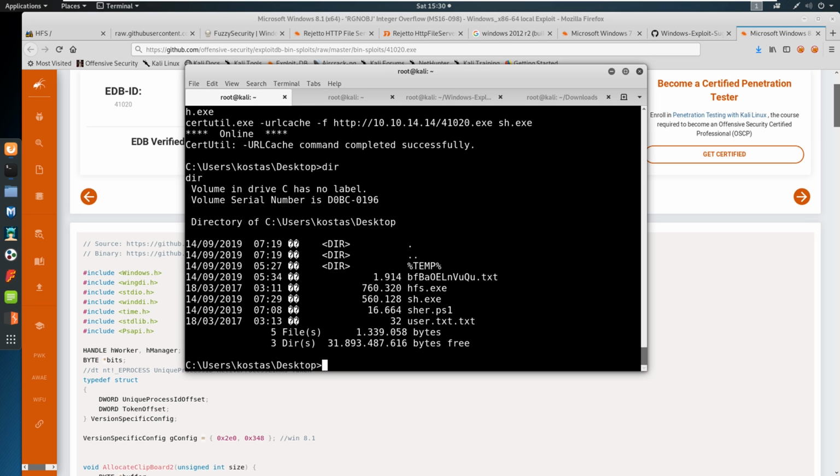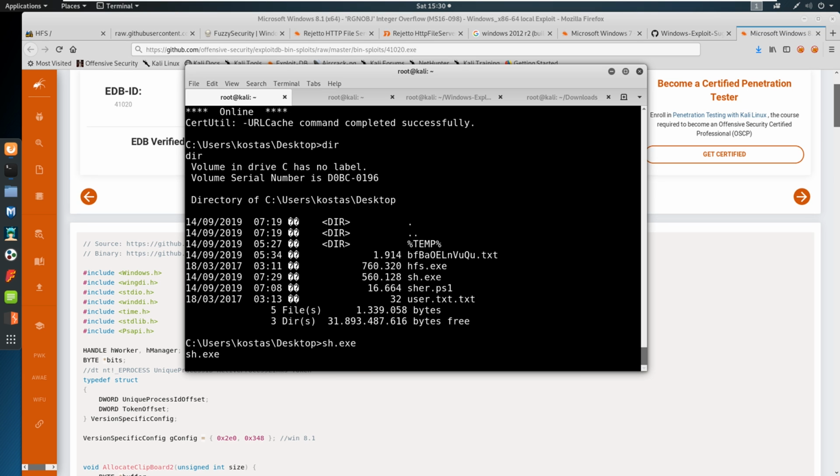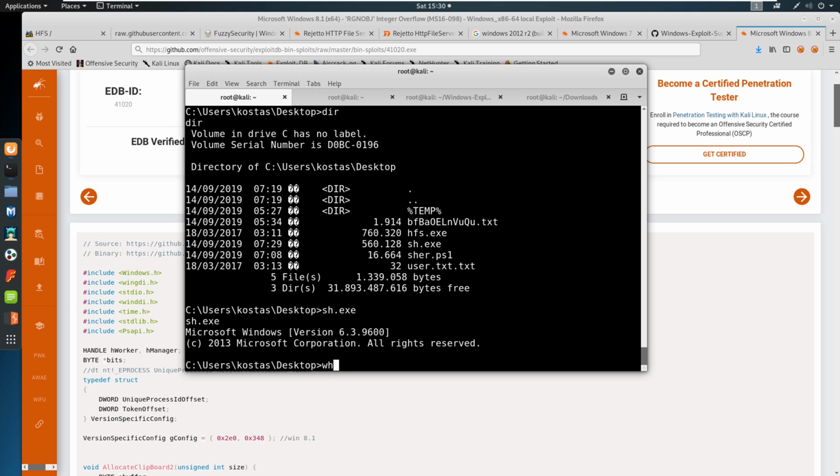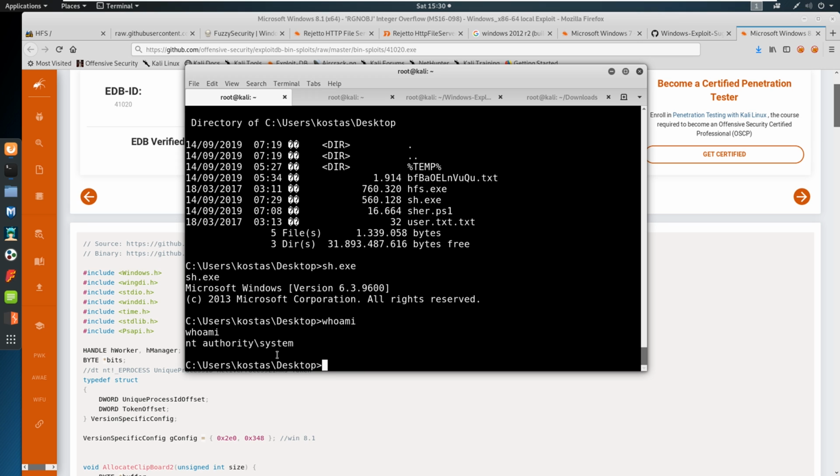Do a dir now, and you see we actually have an executable. Do sh.exe. And who am I? We are authority system. So we have rooted this machine. Okay, that was a bit of a clusterfuck. And you could see me struggle at times as well.